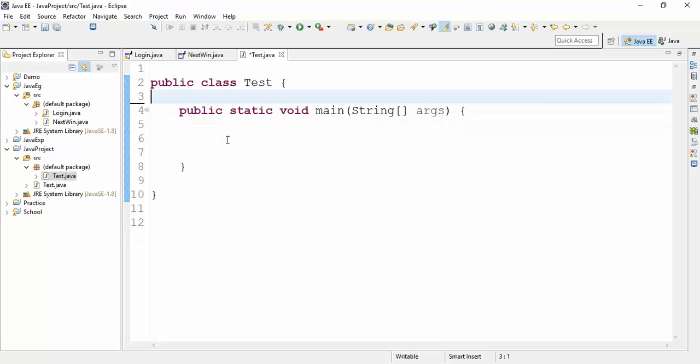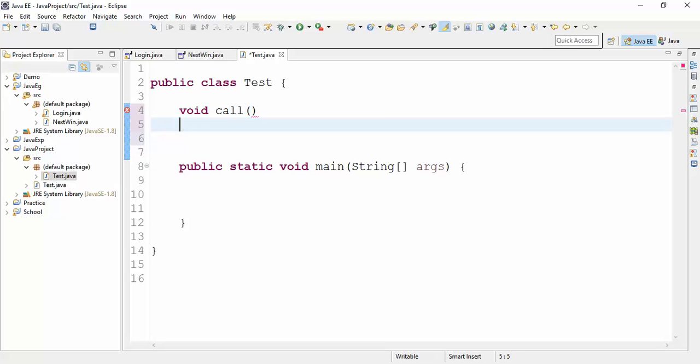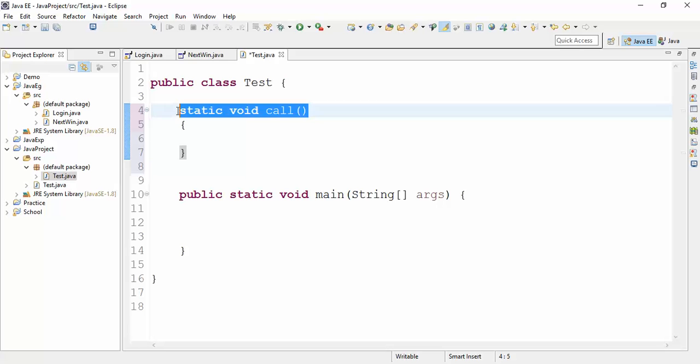Hello guys, in this video we'll talk about static method. So static method is nothing but a method which we write within the class with a static modifier. For example, void call. This is the method. If you place a static modifier here, this becomes a static method.